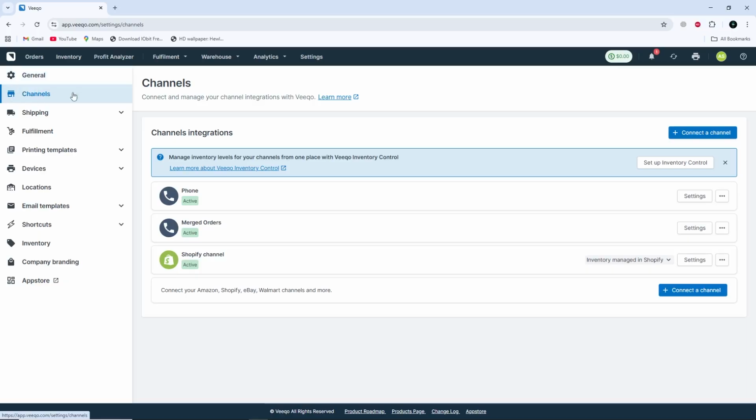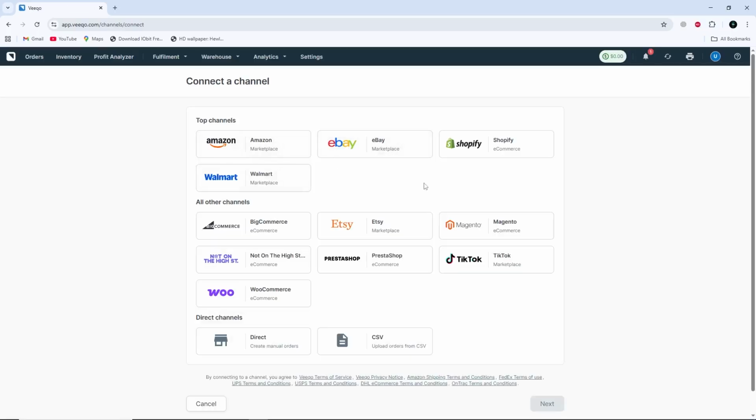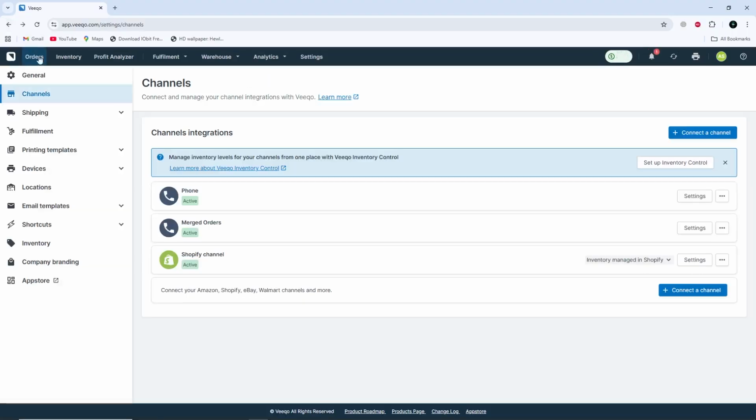The first section is Channels. Click on Connect a Channel. Here you can connect your sales platforms like Amazon, Shopify, and many other channels. Choose the platform you want, log into your account, and give permission. After connecting, your orders and products will start syncing into Veeqo.